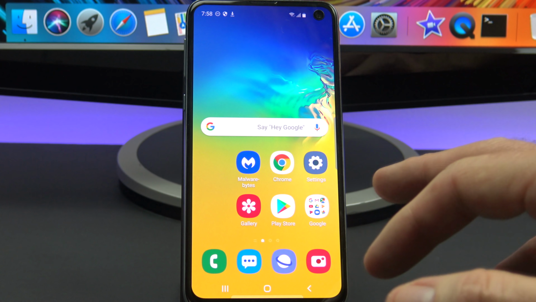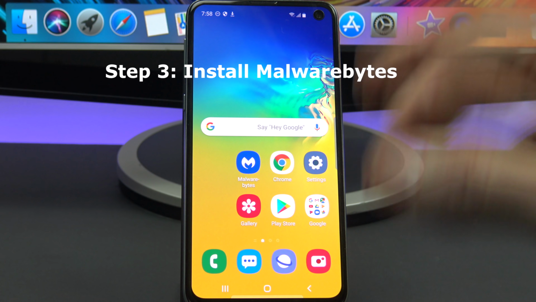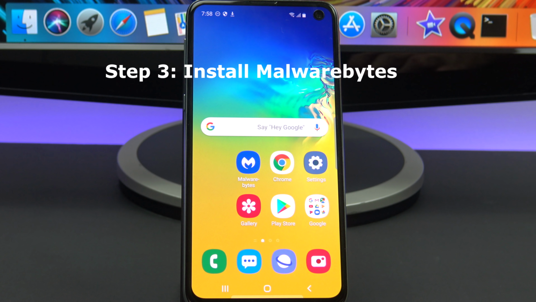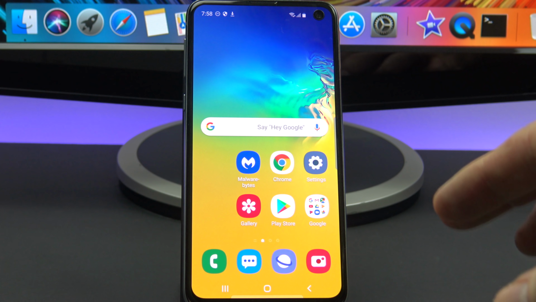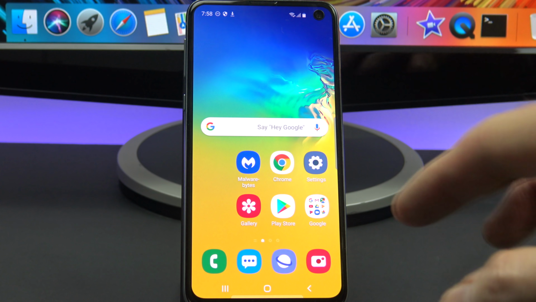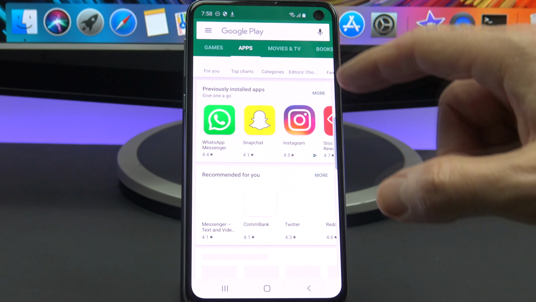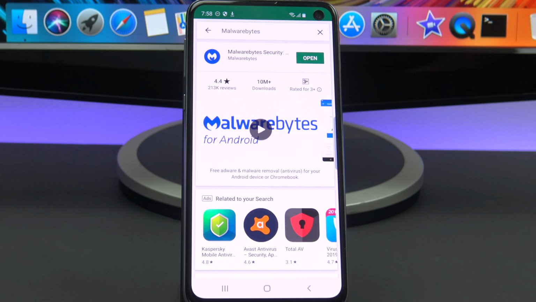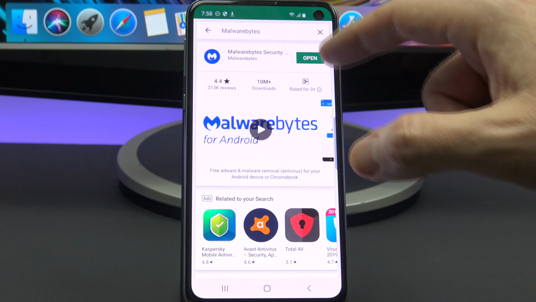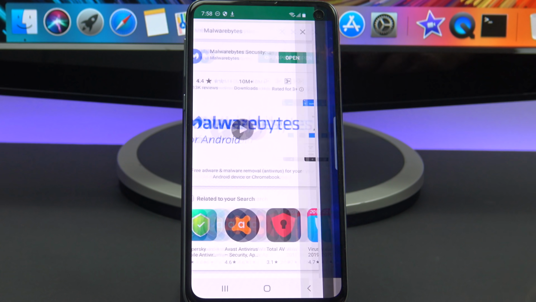Step 3, install Malwarebytes. Malwarebytes is an app that can identify and remove malware from your Android device. Go to the play.google.com site and download and install it. And we can find that by just typing in Malwarebytes. Okay, so I've already got it installed, so I'm just going to press open and the app is going to start up.